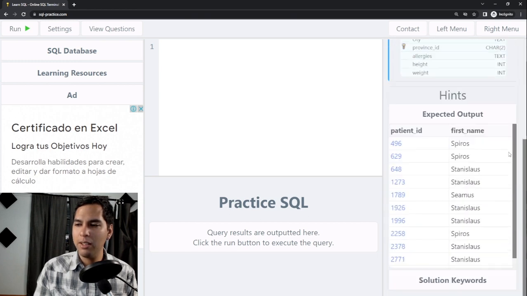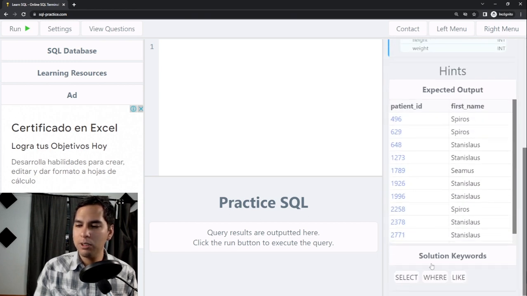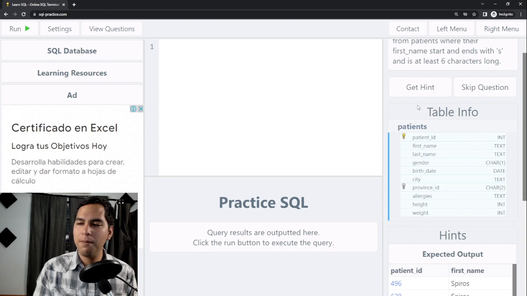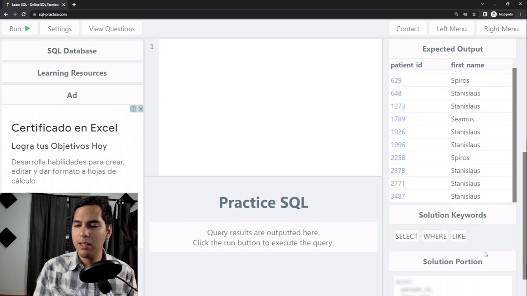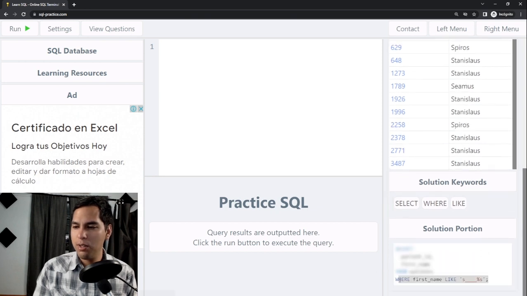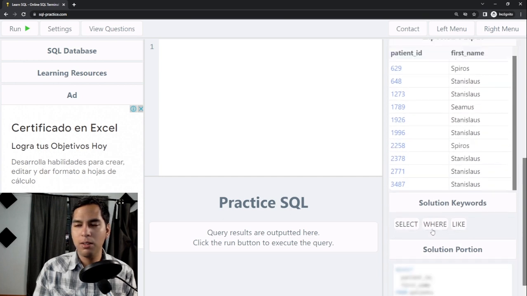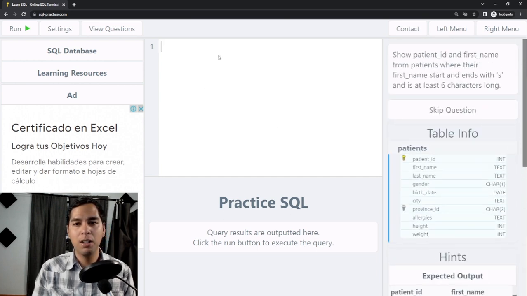If I click again on get hint, I can get some solution keywords. So for example, select, where, and like. And if I click again on get hint, I can get a portion of the solution. Only do this if you are stuck and you cannot do this by yourself. I encourage you now to pause the video and try it yourself. If you are stuck, or if you want to compare your results, you can resume the video and we can do it together.